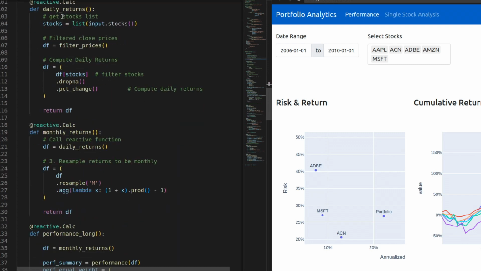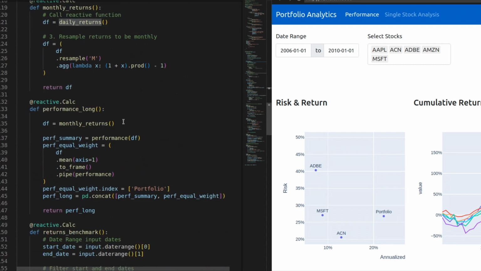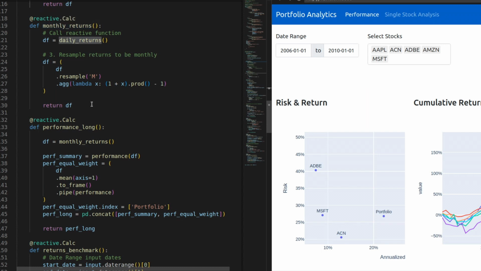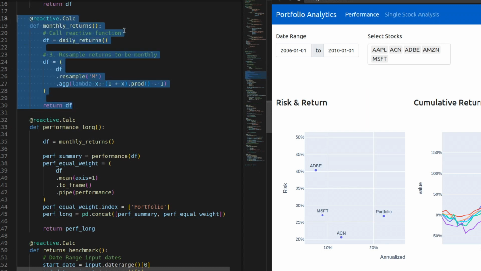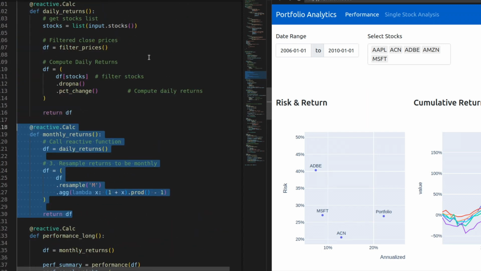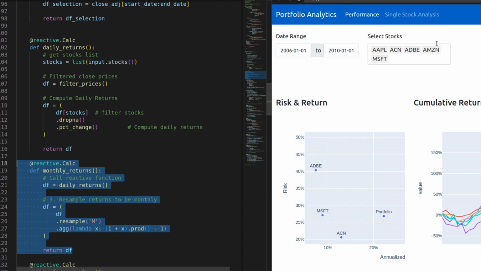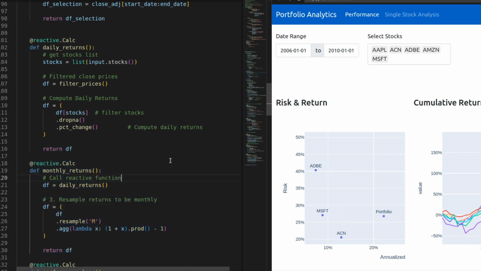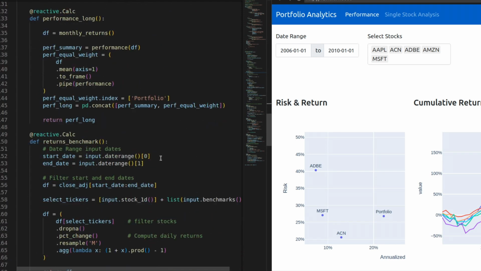So now that we have daily returns, I want to convert them to monthly returns. So this is what I do in this calculation. So for example, if I wanted to add a button here that changes the output to be based on daily returns or monthly returns, that would be very easy to incorporate in this logic. Okay, so the next step is this performance long function.